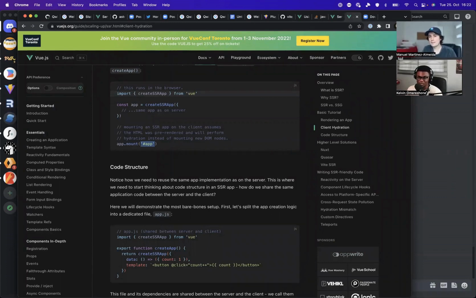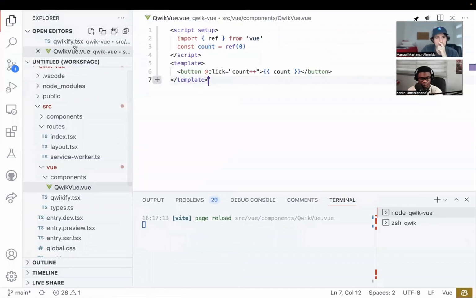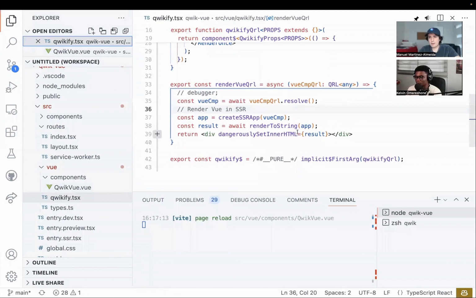So the plan now is we have the app on the server being rendered to a string. The whole hydration thing is we need to get the same app and mount it after we've rendered on the server. That way we can pump the JavaScript juice in and make the button clickable. Exactly. So it's basically create the app, and now instead of rendering the app to a string, what we need to do is mount. In Quickify, remember, Kelvin, that we use this div to mount it here, to render to a string inside here.